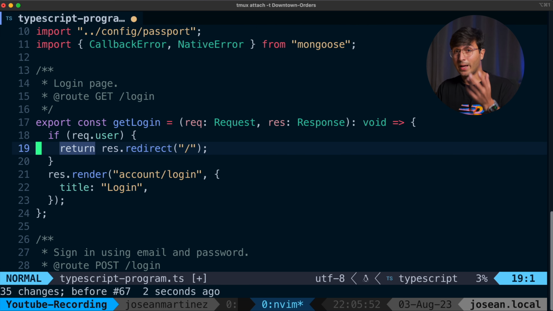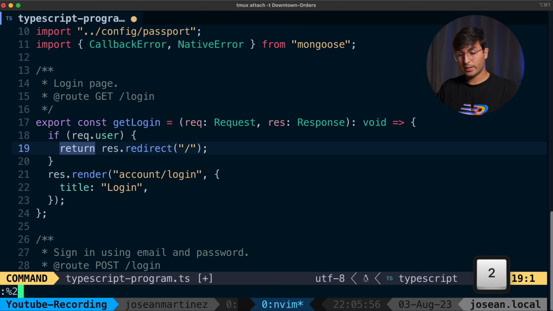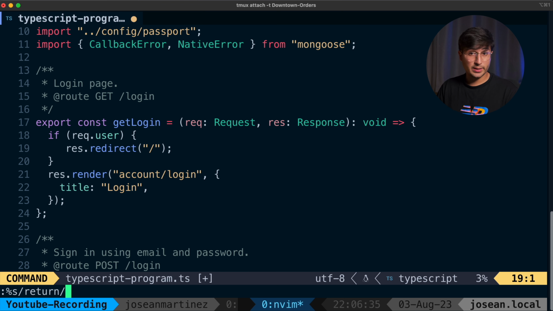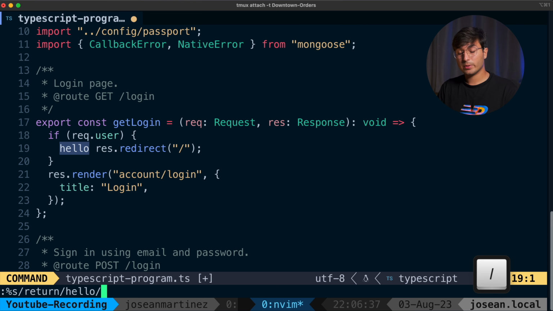If you want Vim to ask you for confirmation, you can use colon %s. The % here means to do this to the whole file. If you don't include the %, it would do it to just the current line that the cursor is in. Then / to type out what you want to replace. Let's do return again, / and then type out what you want to replace it with. Do hello, then /. Let's do G for global, and then C for confirmation.